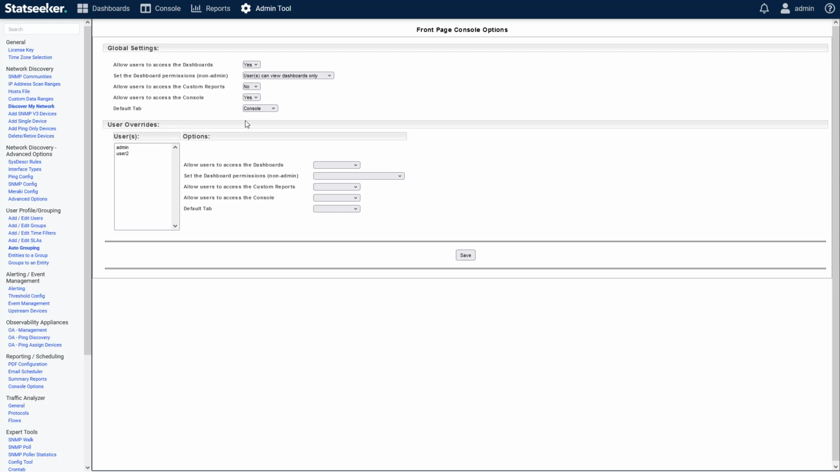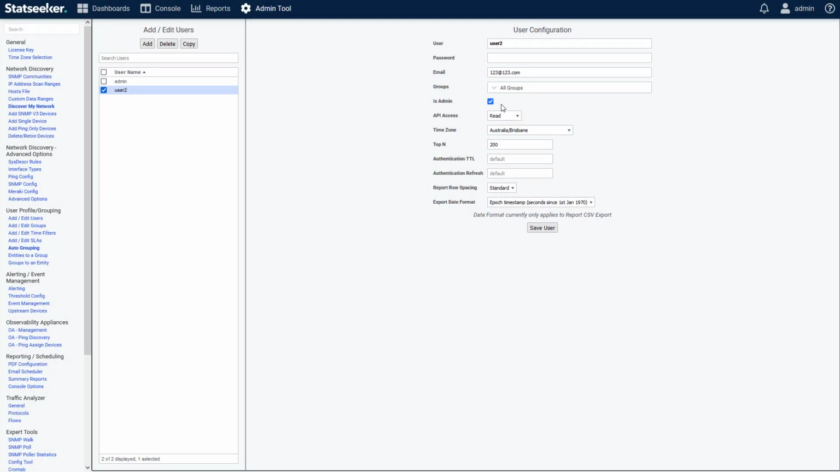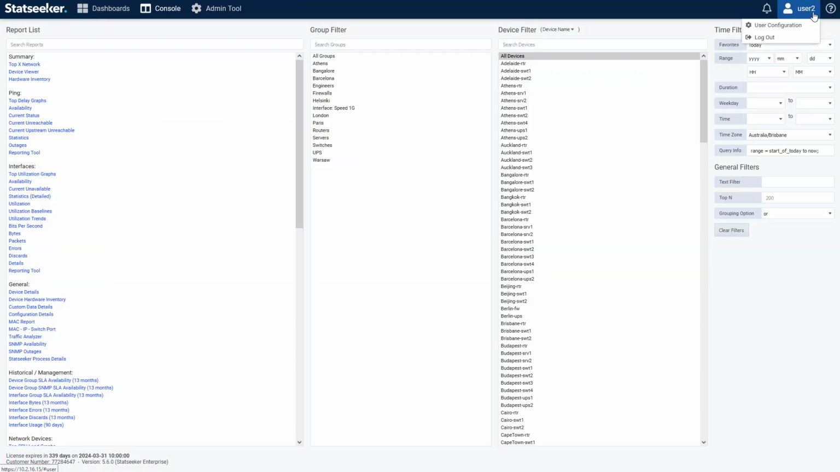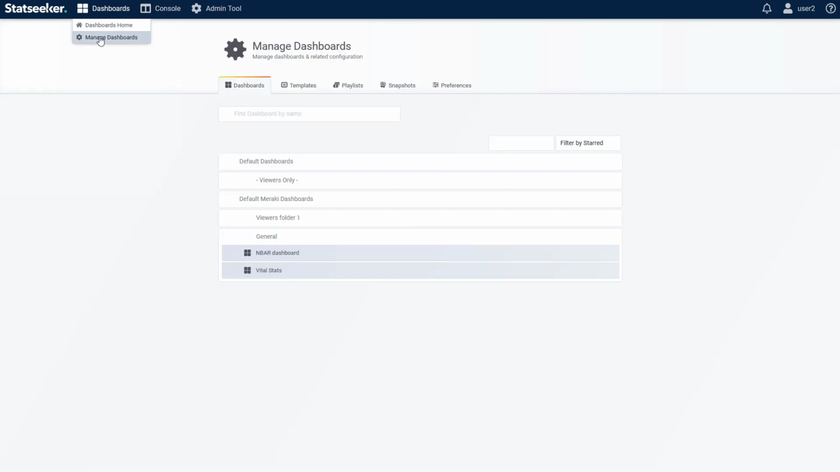Now, there was a setting in the global defaults relating to the dashboard user role. Let's have a look at the options here. If I remove the user's admin role and confirm that the default role is viewer and there's no user overrides in play, then our new user has been reverted back to a dashboard viewer.